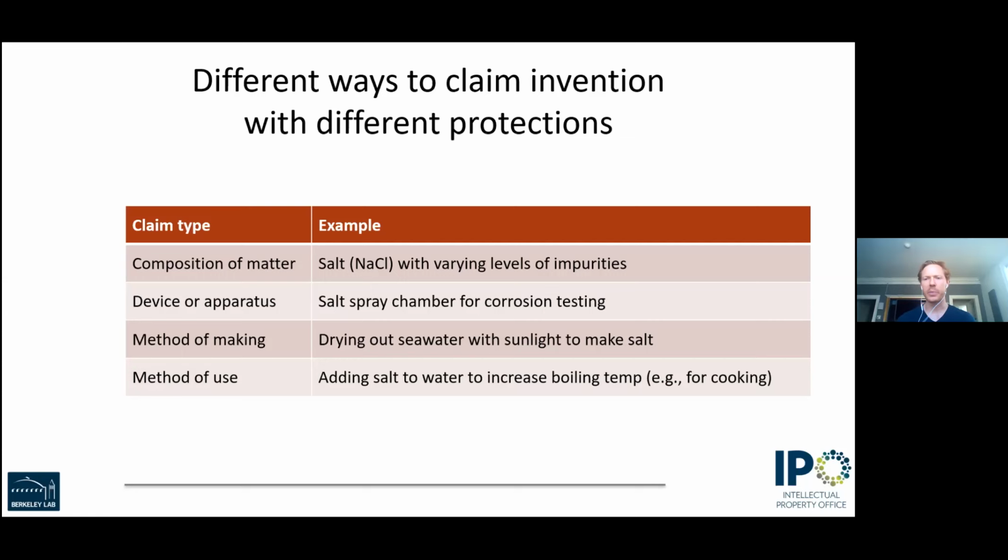And you might have different levels of impurities because you don't want to be so precise when you're trying to protect something with patents that you make it too narrow, too specific. So you might have a composition of matter. You might have a device where, again, in the spirit of salt, you might have a salt spray chamber for corrosion testing, where you have a device that's got a chamber full of salt and a chamber for your sample and a nozzle to spray the salt on the sample and then test the corrosion. You can have a method of making. So you might make salt by drying out seawater with sunlight. You might use salt by adding salt to water to increase the boiling temperature for cooking, for example.